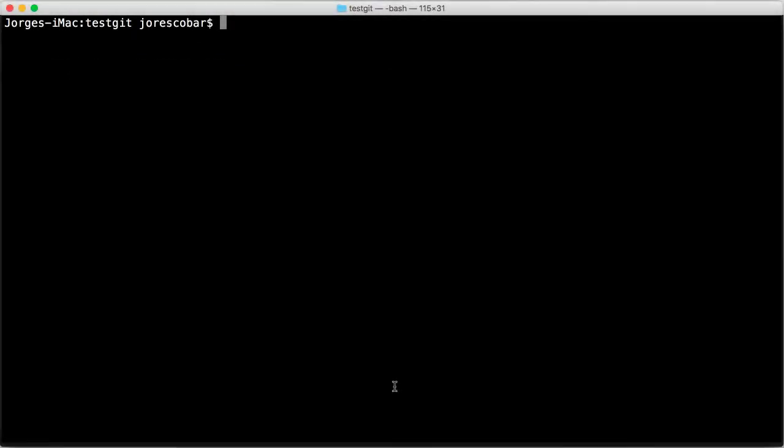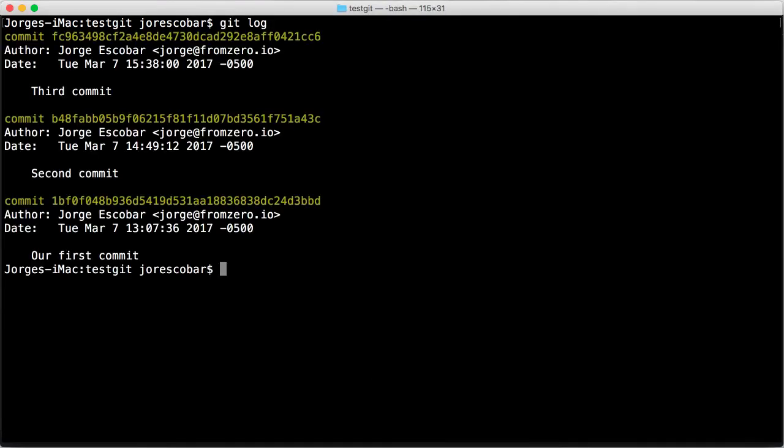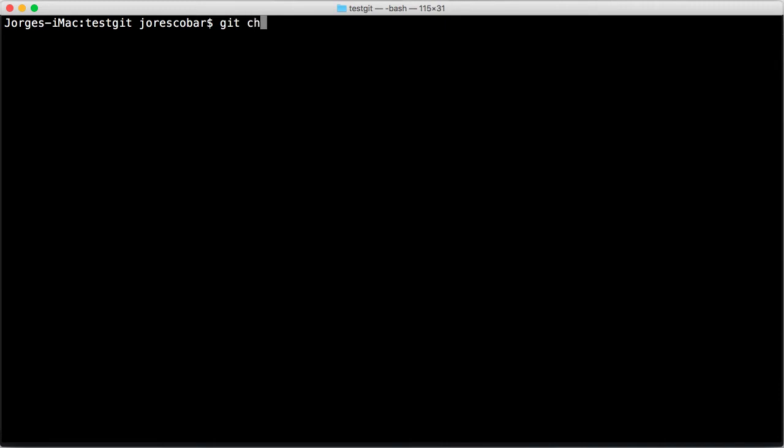If you want to see what the codebase looked like at the time of these snapshots, you can do so by using the git checkout command. For example, let's see what our codebase looked like at the time of the first commit. First, do a git log to get the hash of the commit you're interested in, and then copy the first 6 or 7 characters. In our case, it's 1BF0F0. Then enter the following command: git checkout 1BF0F0.